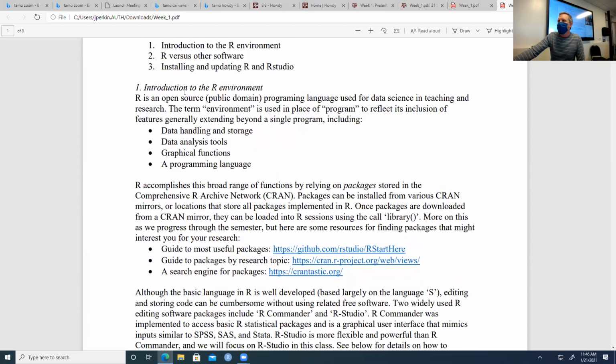So R, as you all know, is an open source public domain programming language. What that means is there's no cost associated with R. And I think that's one of the main reasons that it's becoming widely used. Even in our discussions as a class on Tuesday, some folks had mentioned that you're interested in learning R because you don't have access to a license for some of the proprietary softwares.